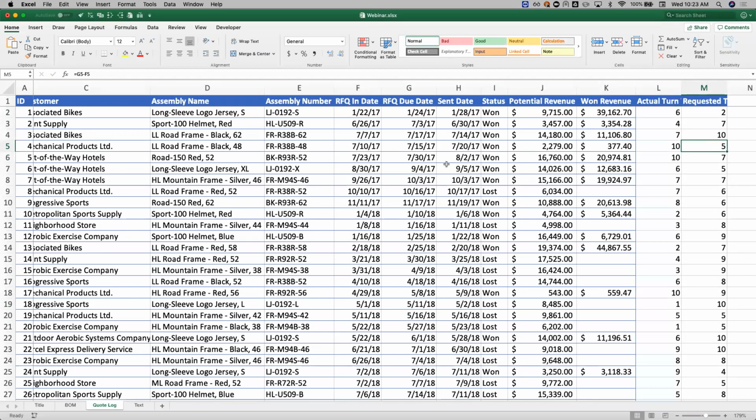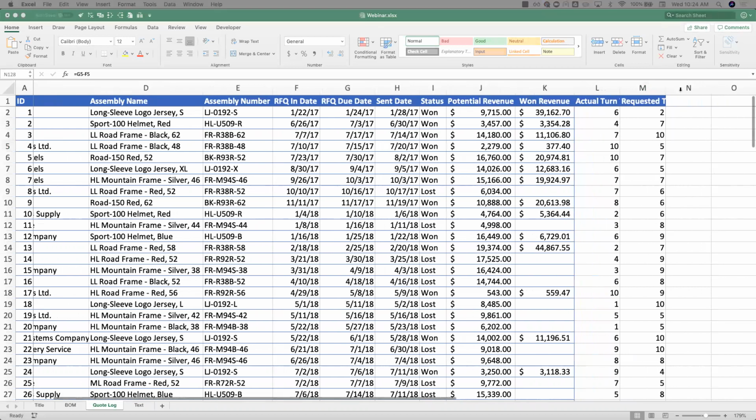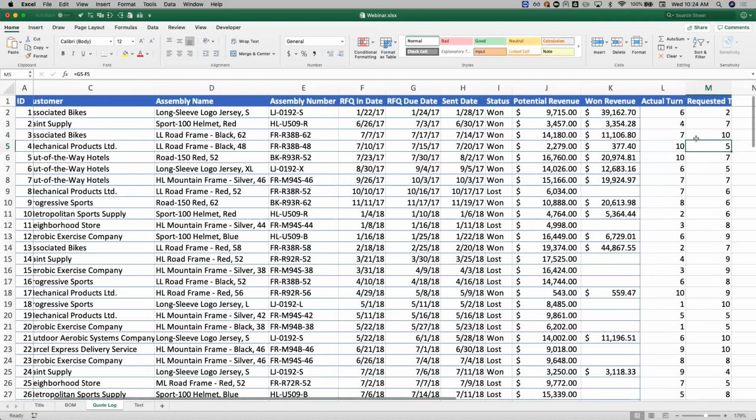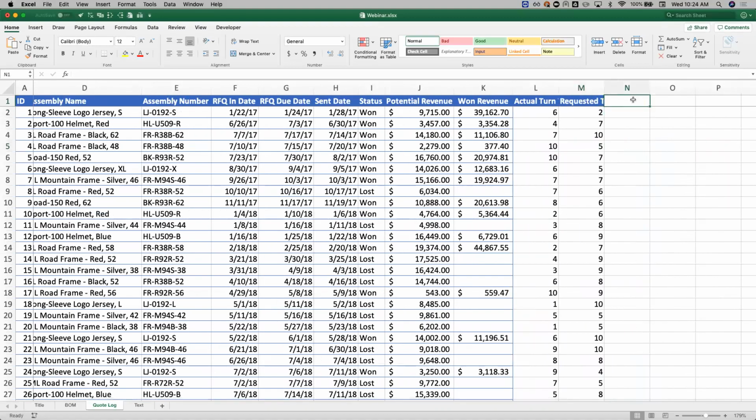Okay. The next thing I want to do is I want to see if I'm actually on time or not, right? So I've got my requested, I've got my actual. I want to know, was I on time? So this time we're going to use a conditional formula.